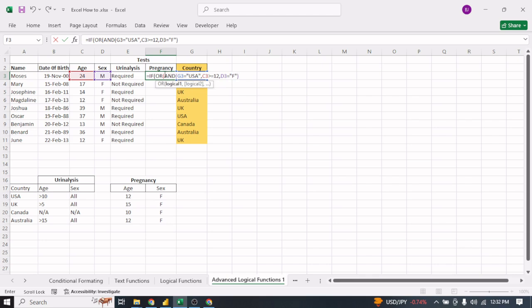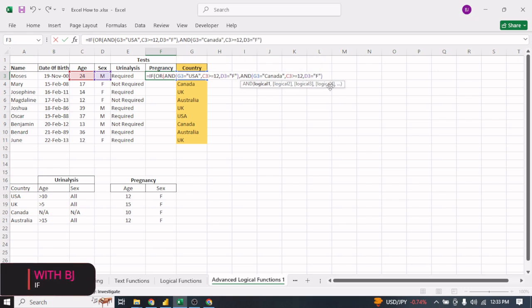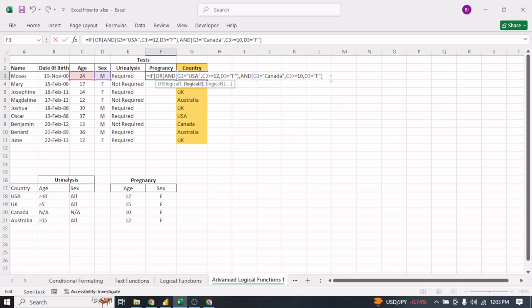So now I want to copy this and replicate it to the rest of the other countries. So now I want to use Canada. Where we have Canada, we'll write US, and where I have US, I will write Canada. Then for Canada, the age is 10. So when you check here, we have Canada, and down here we have the age is 10. Then I will put a comma again.